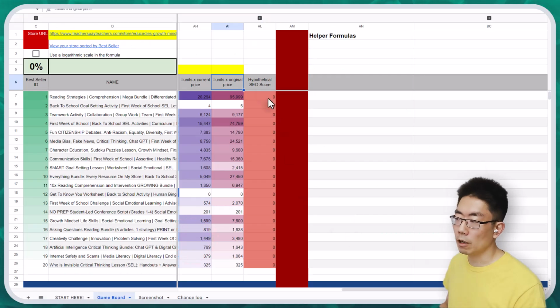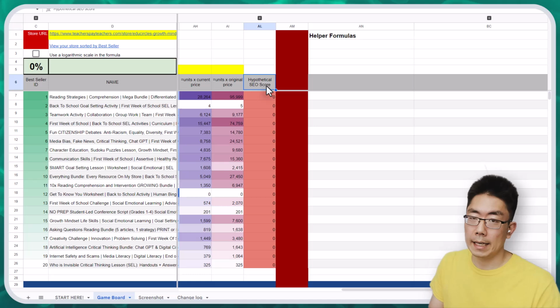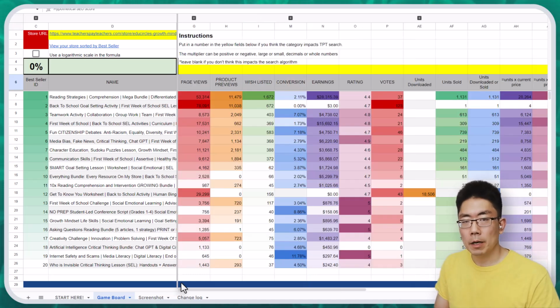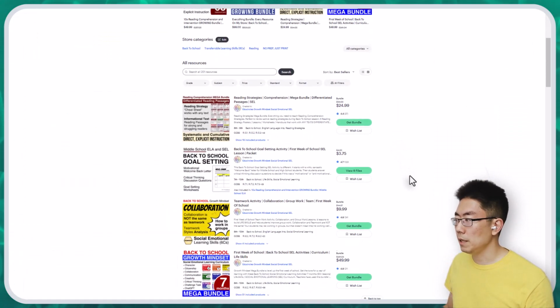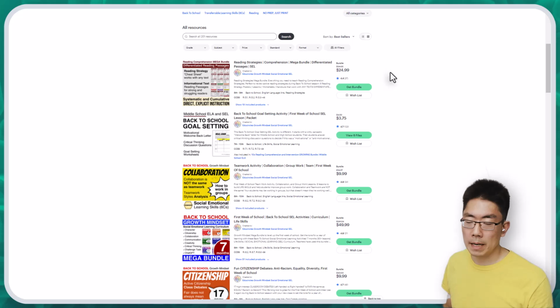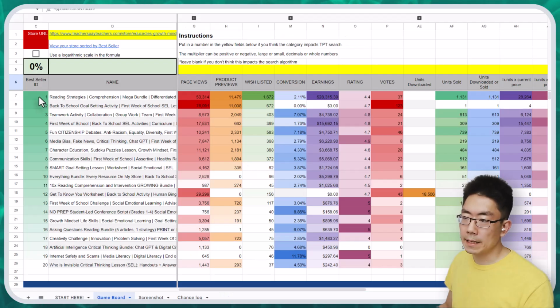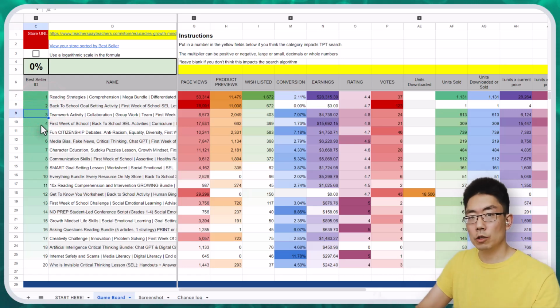The final column here says hypothetical SEO score. And we'll talk more about that in the next part. This section is about looking for patterns and trends and outliers. Because if I look at my resources on TPT, even though it's sorted by bestseller here, this is not sorted by total earning. On the left-hand side here, we have the bestseller ID. This is the bestseller number 1, and then the second bestseller, and then the third bestseller, according to the search algorithm shown on the front of my TPT store page.